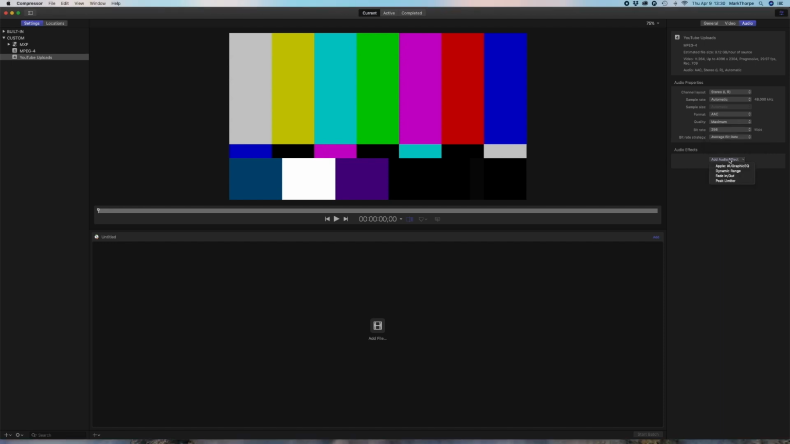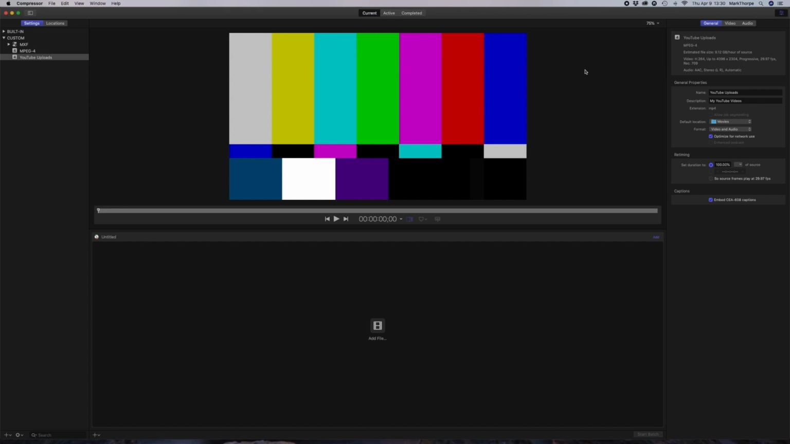And again, you can put in audio effects if you want. I'm not going to bother with any of that, and that's pretty much it. So there we go, and that is now the YouTube upload settings that we've now set in Compressor. Now, where is the sweet spot? We can go ahead and actually close this quick Compressor.